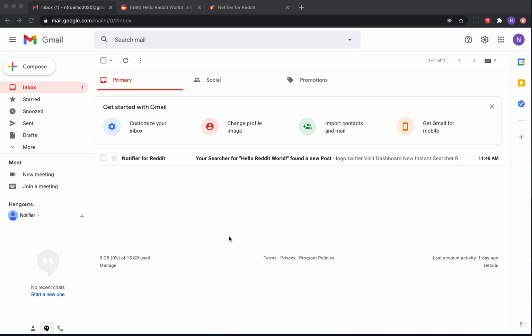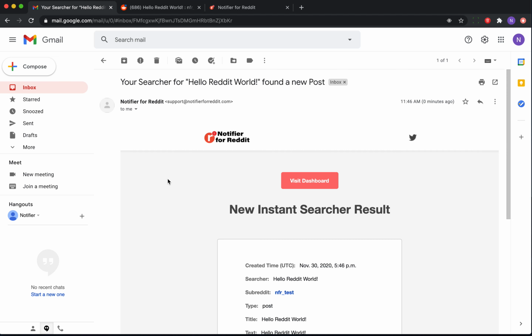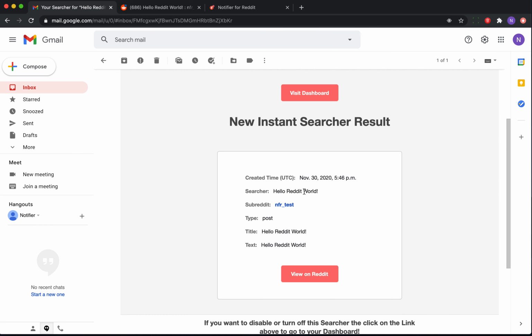Now my email has just shown up. It says that my searcher for hello Reddit world has found a new post. And here is that post. So it tells you the time in UTC that that event occurred. It also tells you the string that your searcher is searching for.